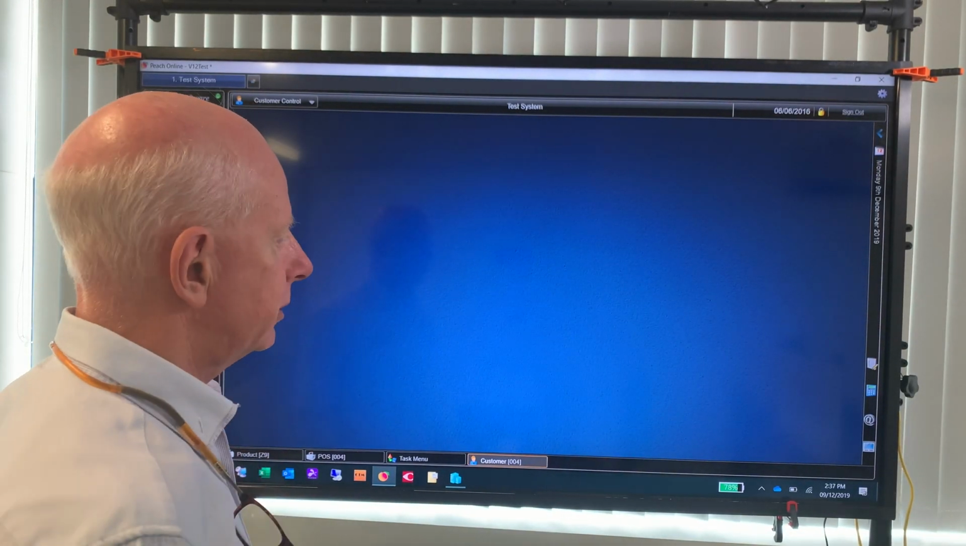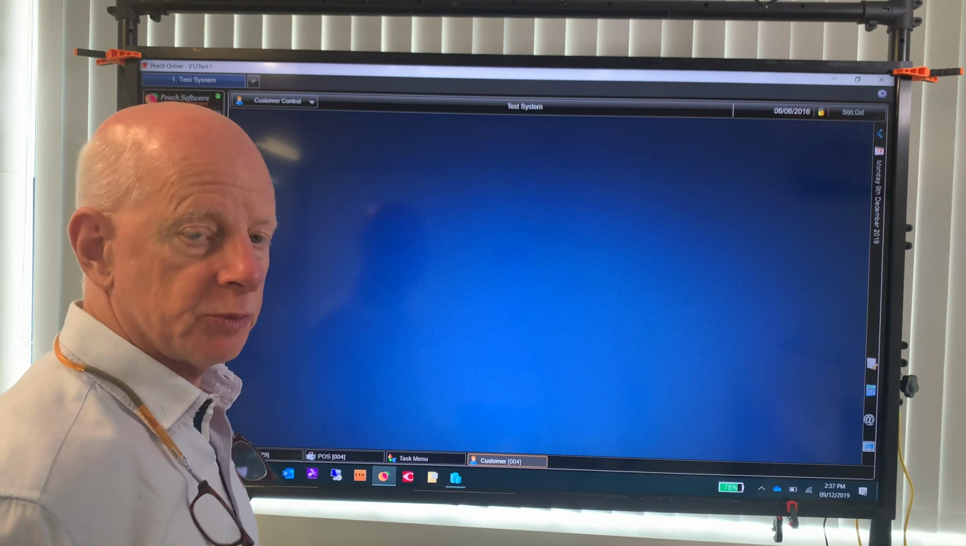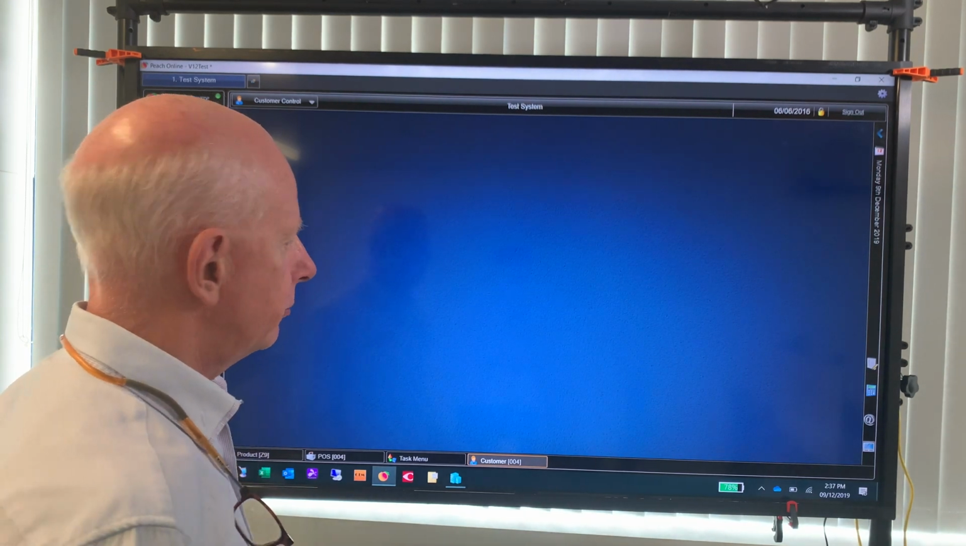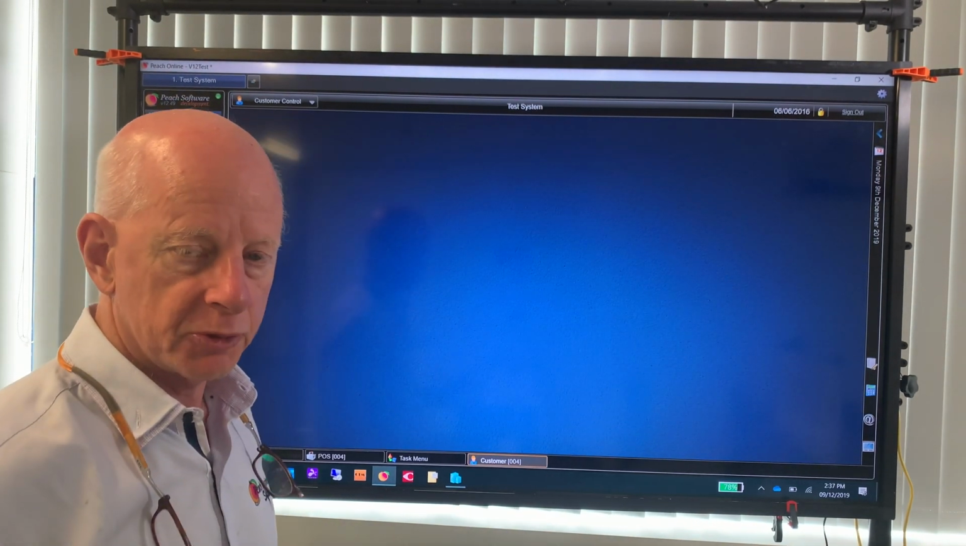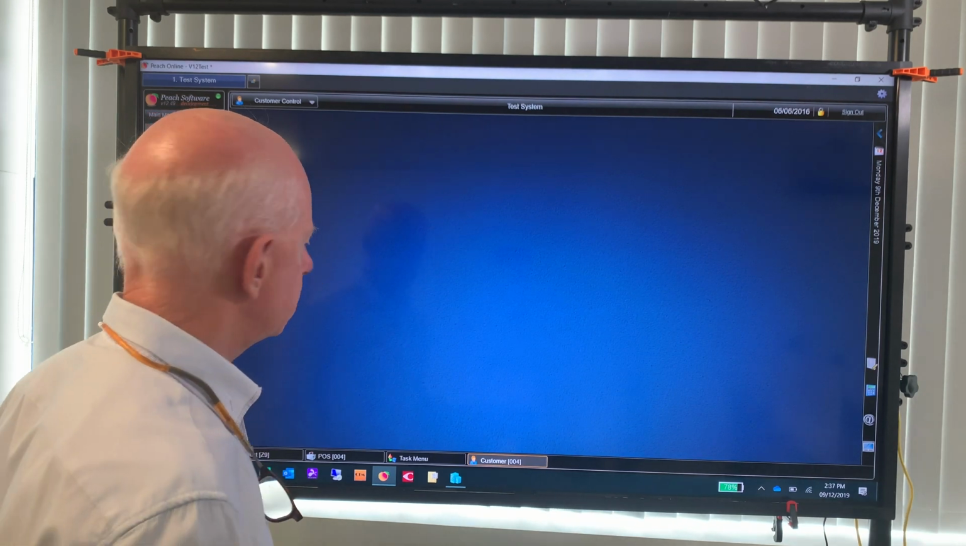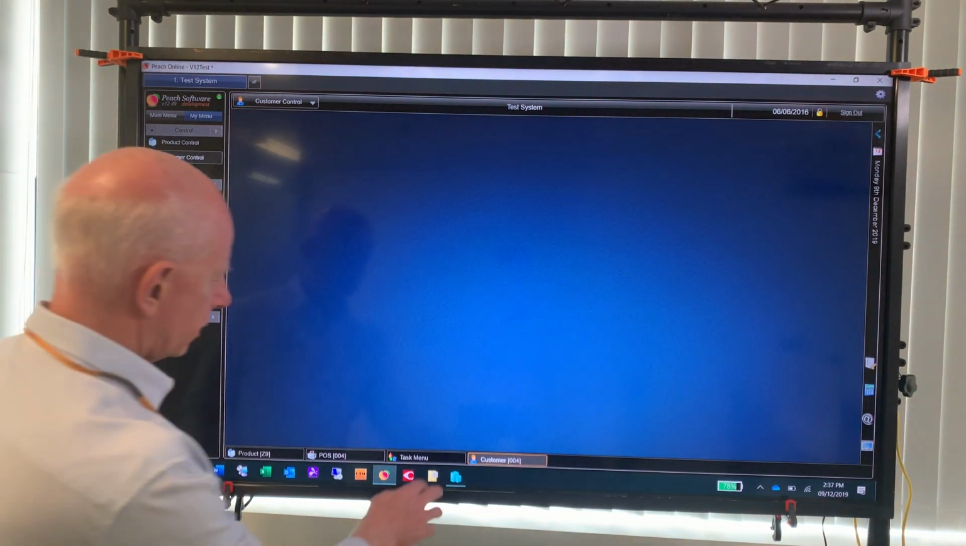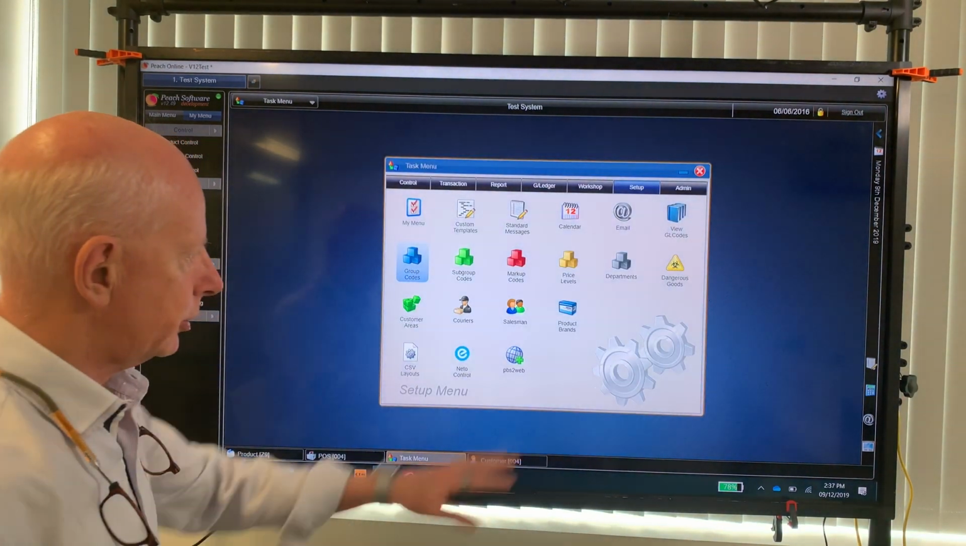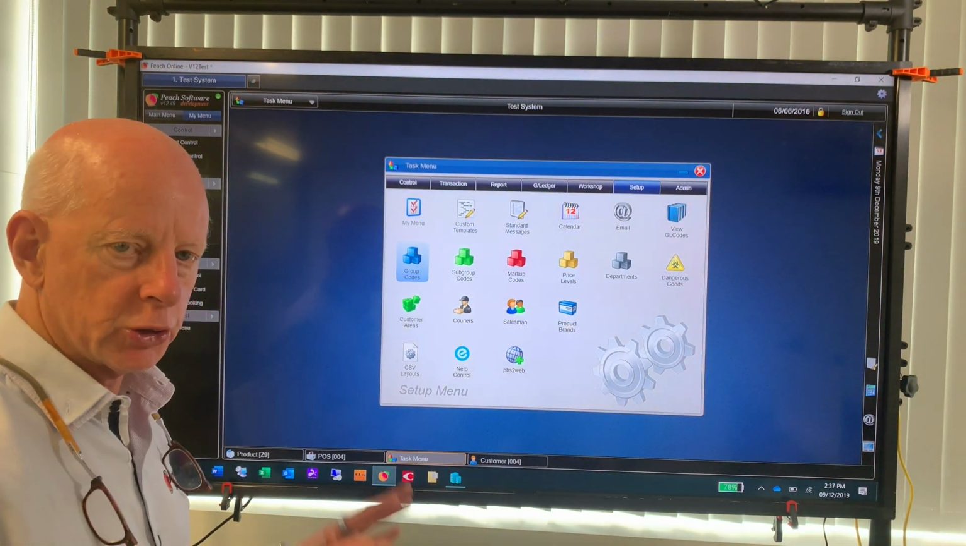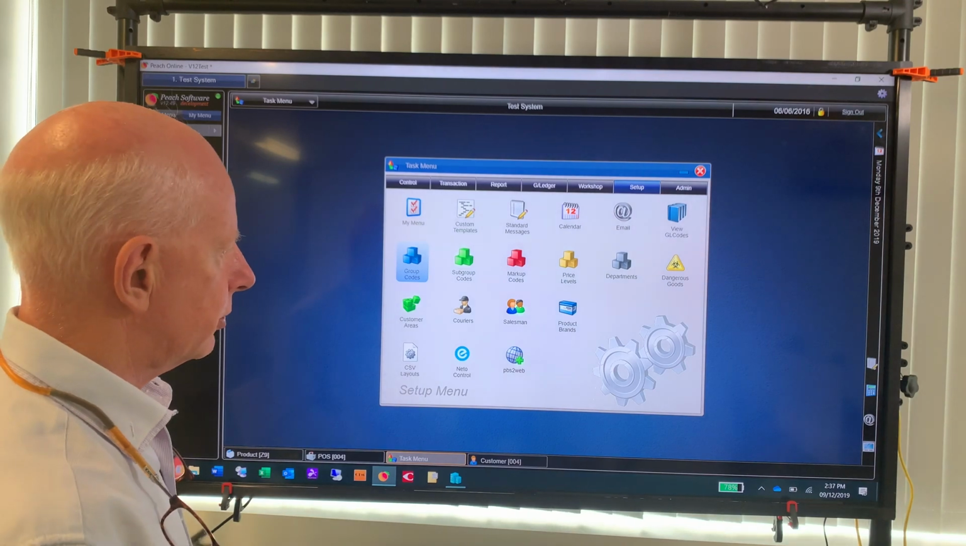From Peach Software. I just wanted to cover some pricing strategies. There's a few different options in the way you want to do your pricing in Peach Software. It can be very simple or quite complicated. So we'll go to the task menu quickly and I'll take you through some of the methods, and then I'll concentrate on the F8 customer matrix method.